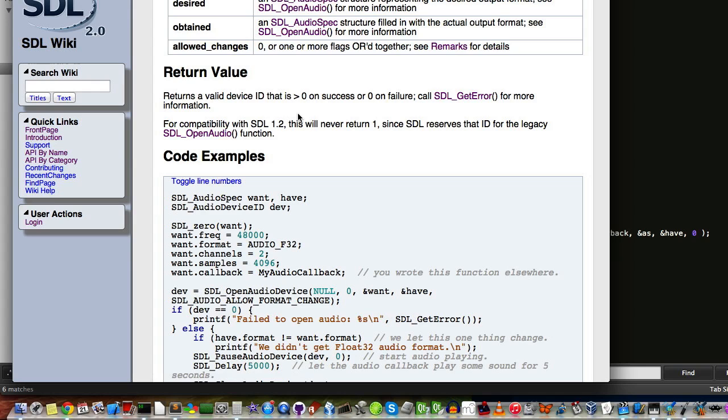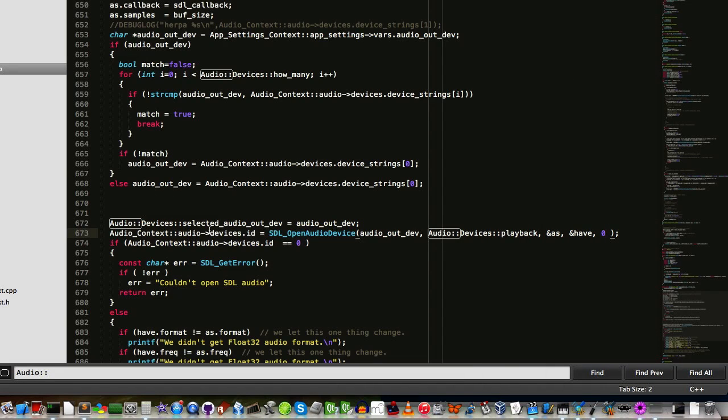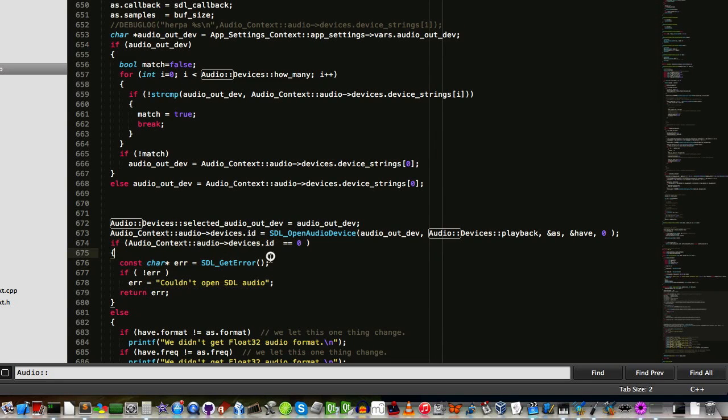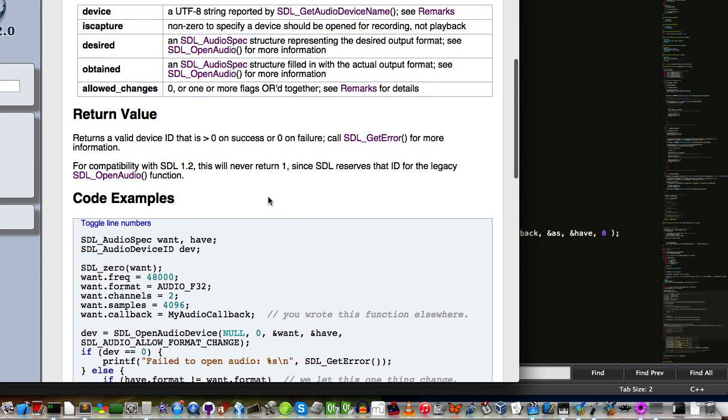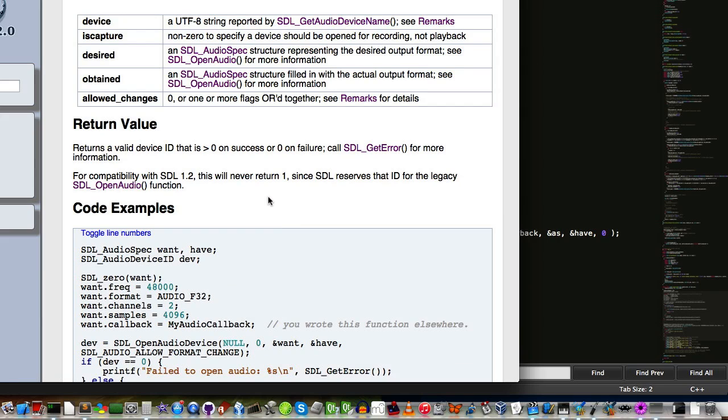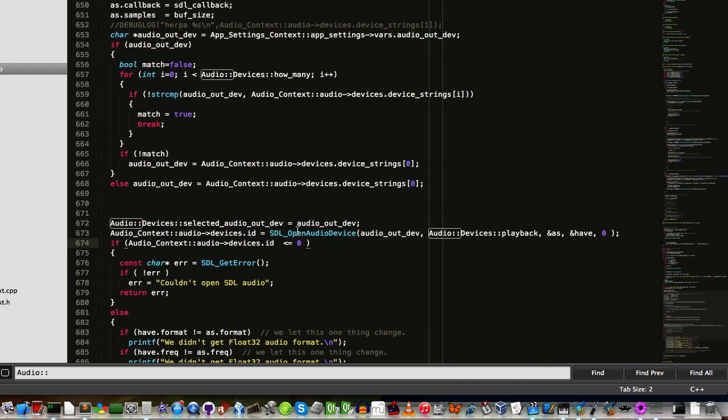Now, I should really be checking that this is greater than 0, and I do. Thank God. Yeah, if it's not greater than 0, it should really be less than or equal to 0, right? Actually, I think the audio ID is an unsigned value, so it would never be less. Turns out, yeah, we got it right. Call SDL get error for more information. We're doing it right. I suggest you do the same.